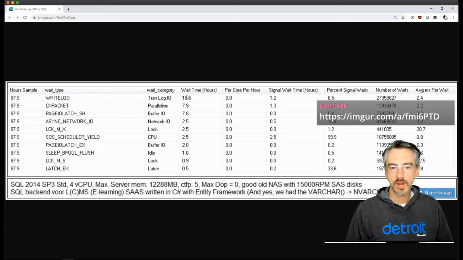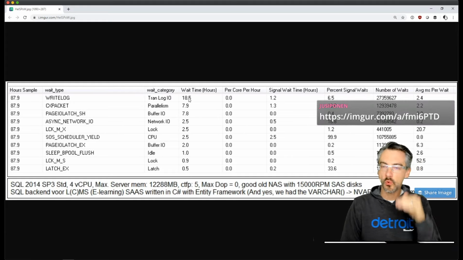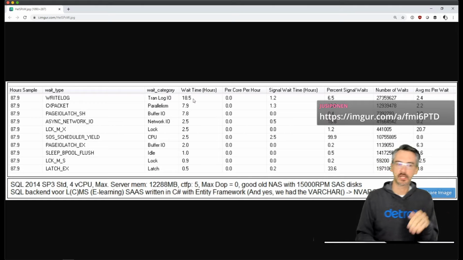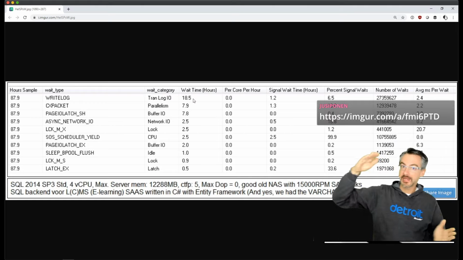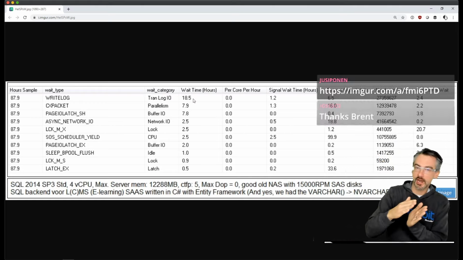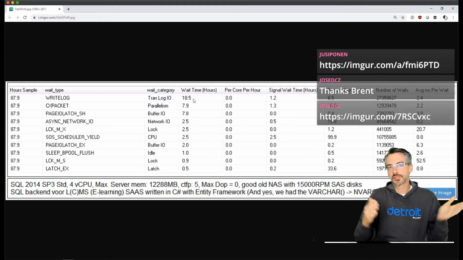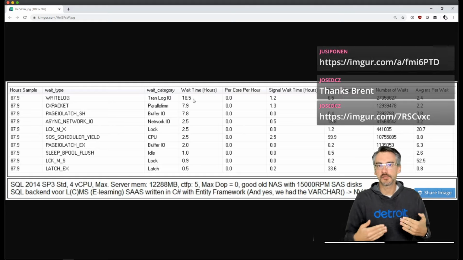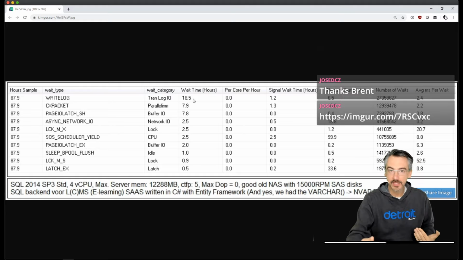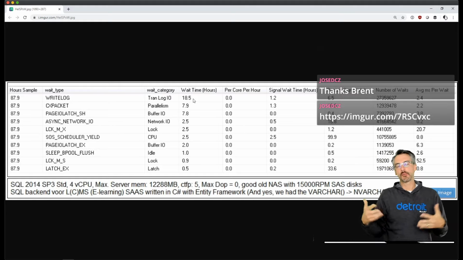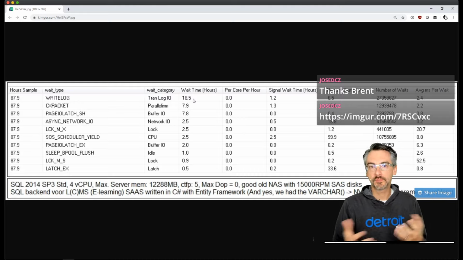The number one wait type only has about 20 hours in it, which means that, so 80, 90 hours of uptime, only 20 hours of top waits. That means the SQL Server is just not working very hard. It doesn't mean that every query is fast. It just means that people probably aren't gathered around the server with pitchforks.